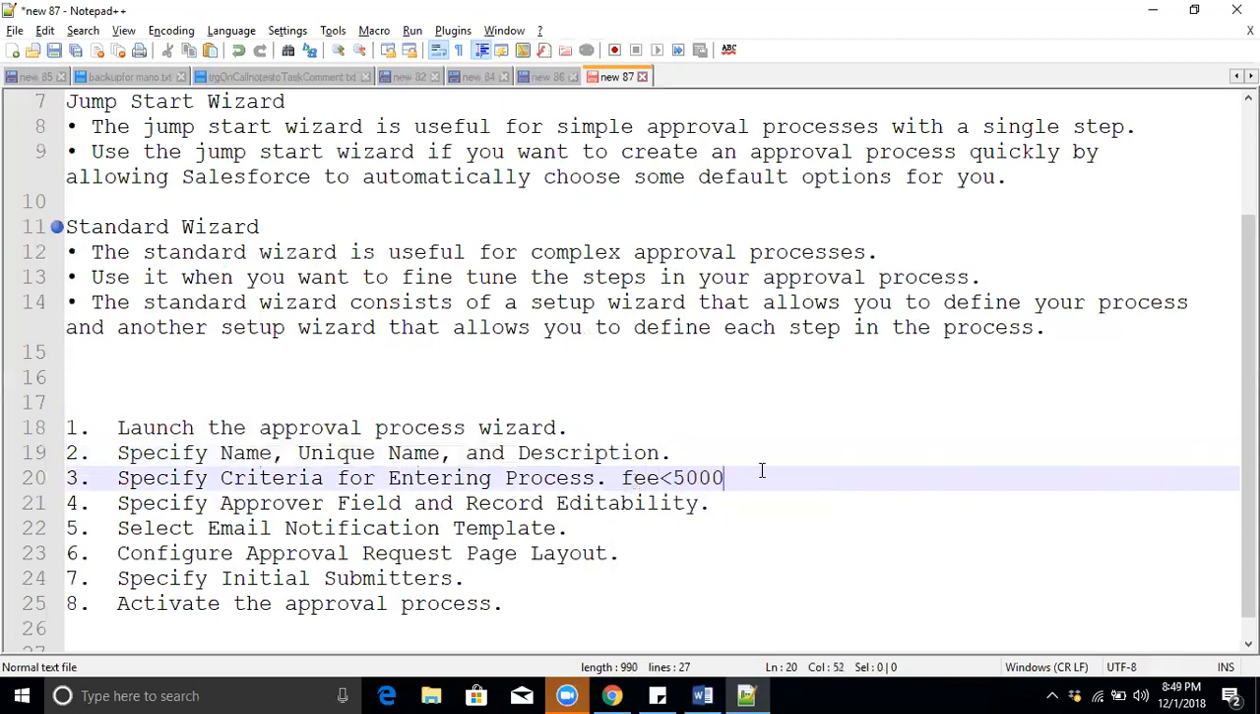So we need to submit only these records to the approval process. Other records we don't need to submit. Okay, and specify the approval field and record editability. Once we submit the record, who will edit that record?